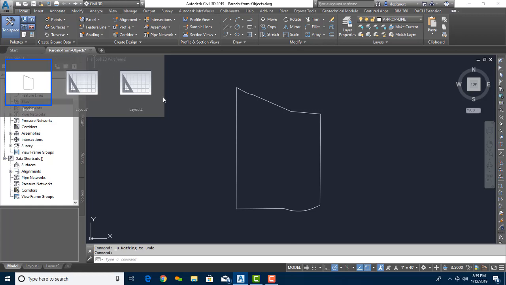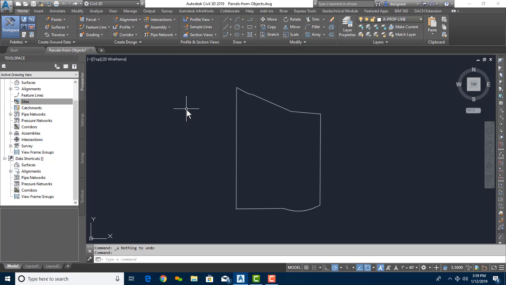What that file contains is two separate items that we're going to do. One where we're going to create a parcel from an object that currently sits on the screen already. The other type of object that we're going to create a parcel from is an xref. So those are the two main methods that we're going to use.